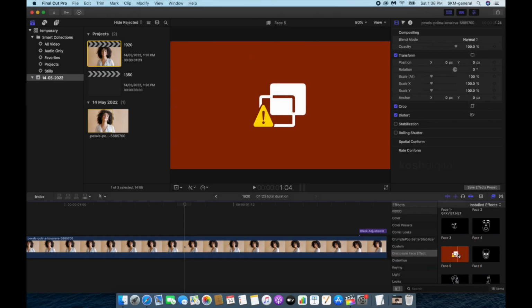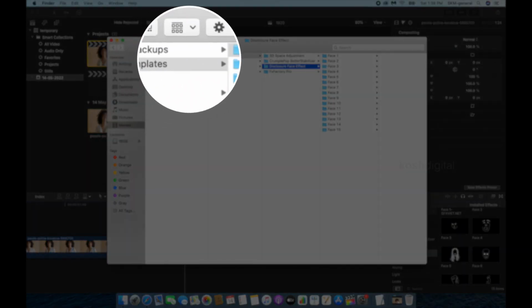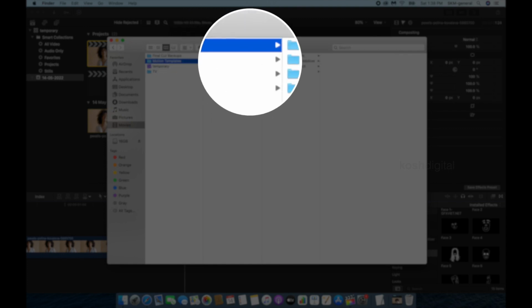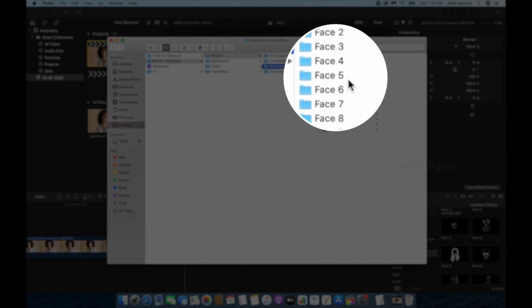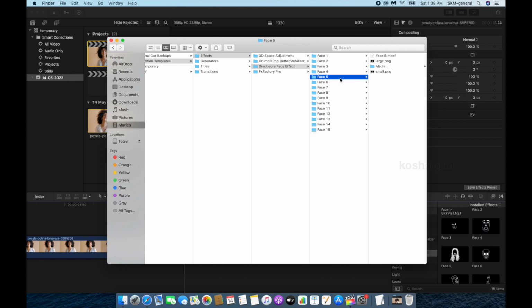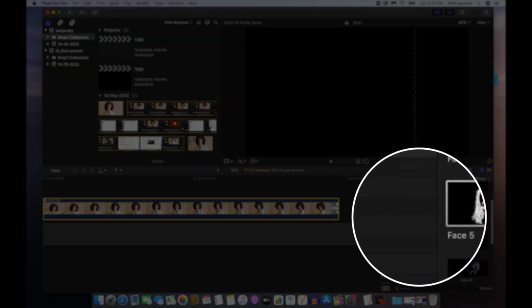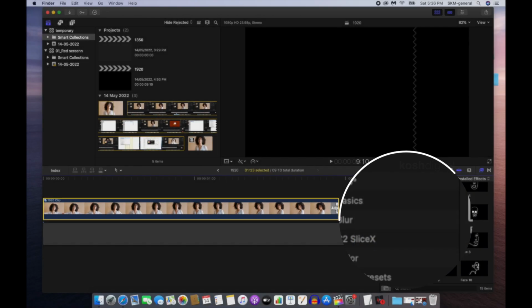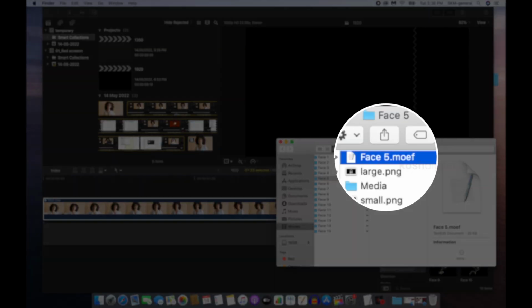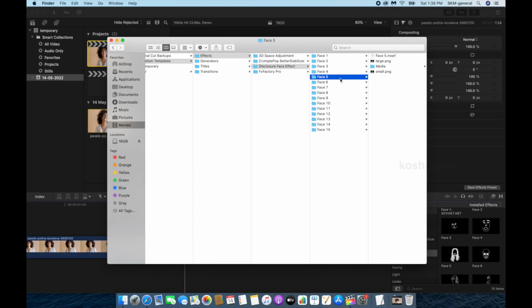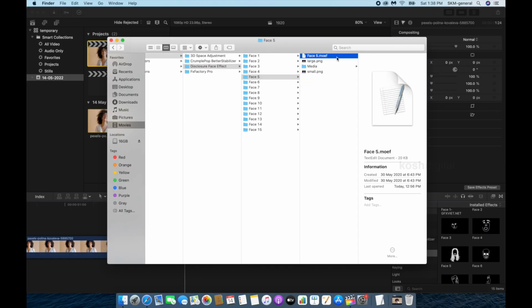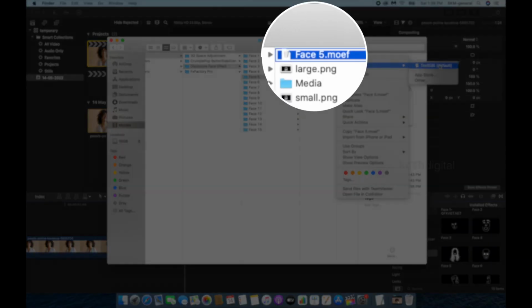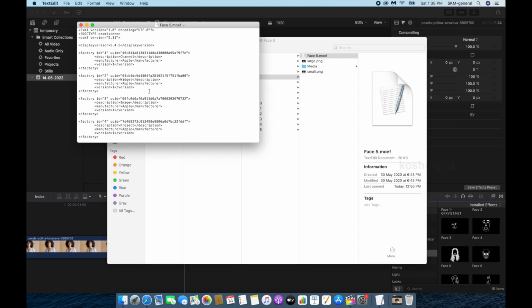So the easy fix is to simply go to Finder, then to the Movies folder, then to Motion Templates, then select the FX folder, then select the Disclosure Face Effect and browse the Face 5 folder. An easier way is to simply right click on the effect in Final Cut Pro and click Reveal in Finder. It will actually take you to the exact file where it has been loaded. Okay, then right click face5.moef and open with text editor.